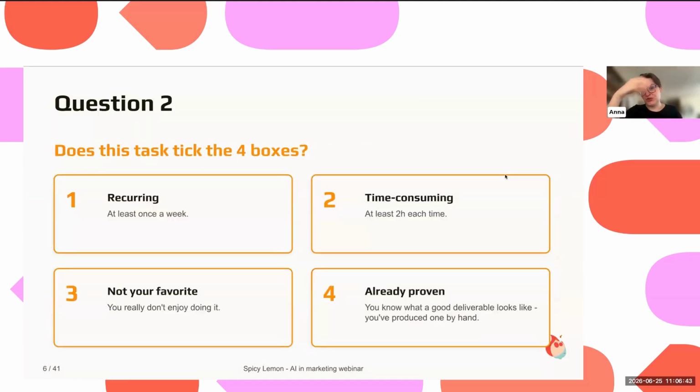So the task that you should automate should obviously tick those 4 boxes. It should be recurring, doing it at least once a week. If it's something that you hate doing, but you have to do it for 3 hours once a month, maybe it's not worth automating. Check that it's also time consuming. It has to take at least 2 hours each time.